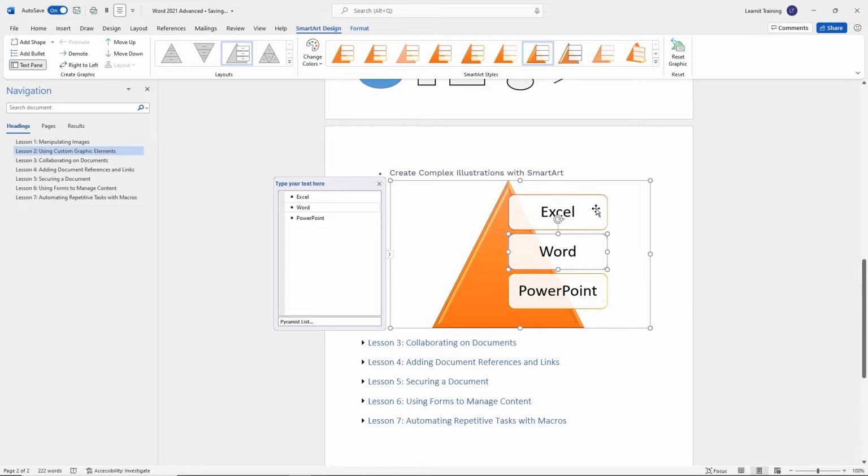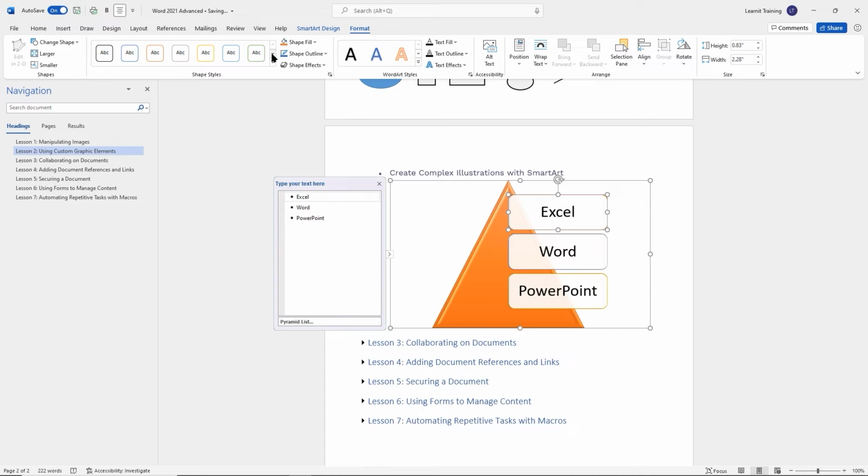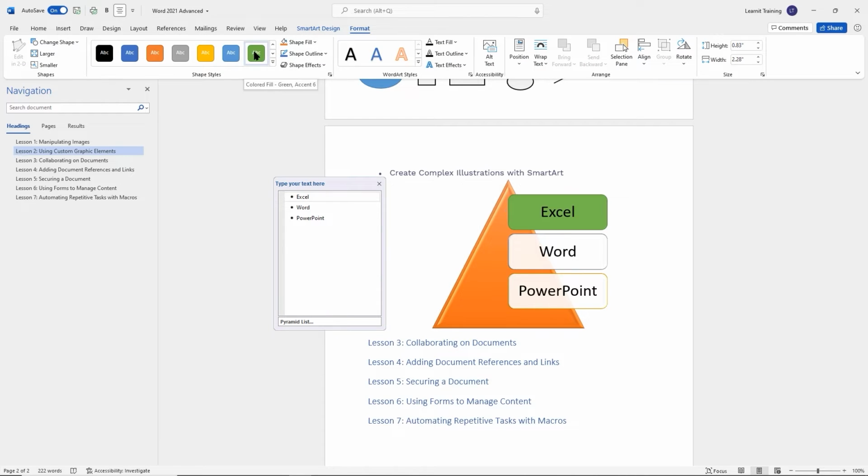But now I want Excel to be green. I want Word to be blue, and I want PowerPoint to have that wonderful orange PowerPoint there. So I can click on the Excel individually. This time I'll go to the Format tab here. And I'll look for that Excel green. There we go. Okay, grab that one.